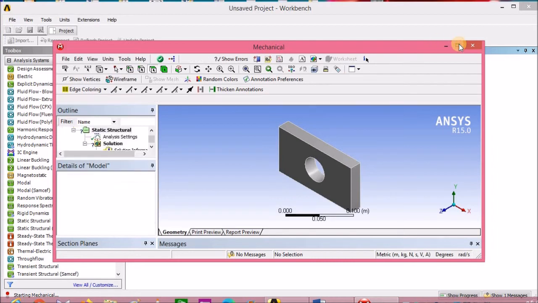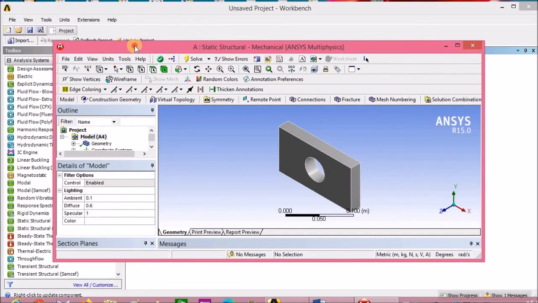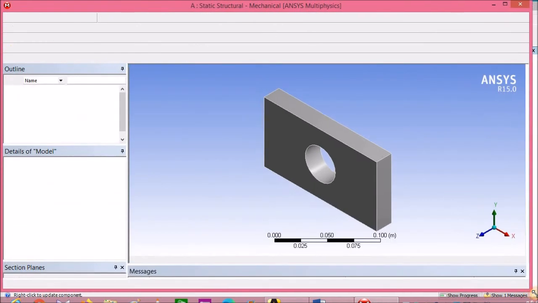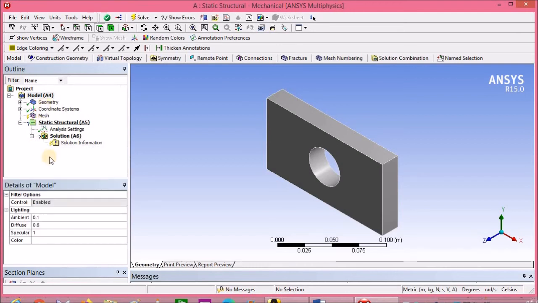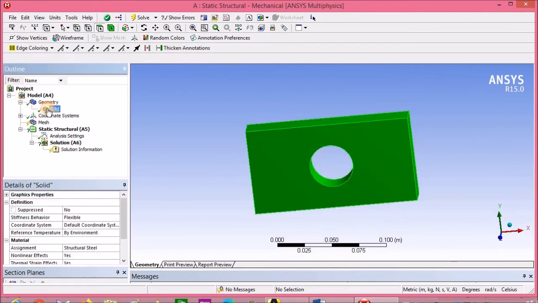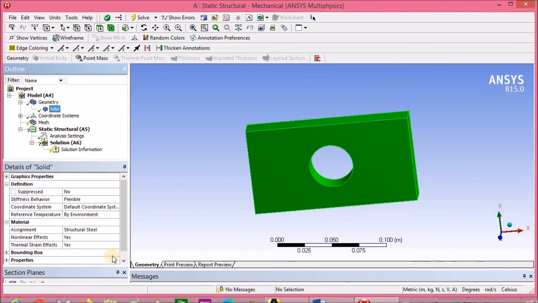Here you can see it is open in a separate window, same as the Geometry Modeler. You can see the feature adding design tree here, and this is the model. Then for the geometry, the first thing you have to do is assign the material. Highlight the solid and assign the material.